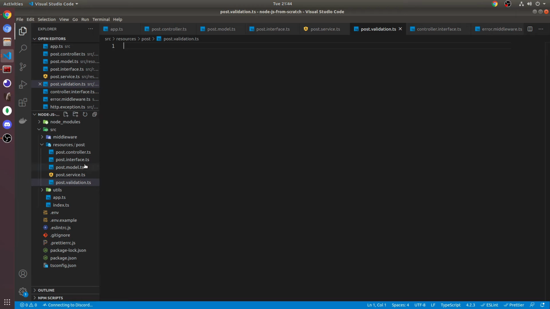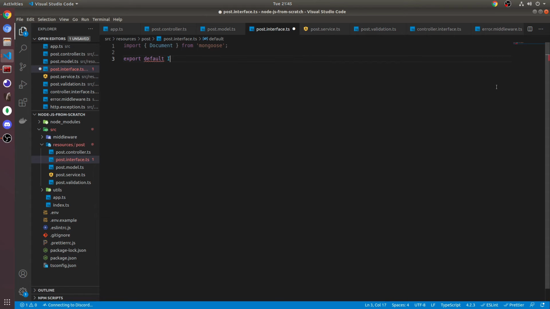So the first thing we'll do is write the interface. I think some people might store the interface in the model, which would remove this interface file. However, I prefer to just have it separately so I can use it throughout the code without having to import the entire model. So we'll do import Document from mongoose. So this interface, and we'll do export default up here instead.